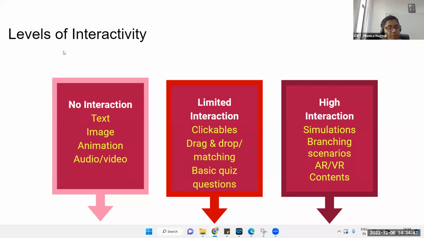So it is even more important, and even more challenging, that whatever e-content we show to learners, or whatever learning materials we design in digital format, should be as interactive as possible. Because the purpose of interactivity is not just to keep the learner engaged. It is found that more interactivity helps in better understanding of the concept. Better conceptual clarity happens if the contents are more interactive.